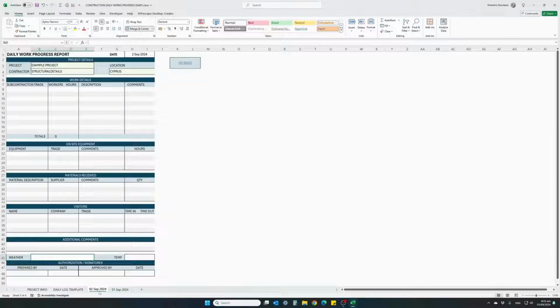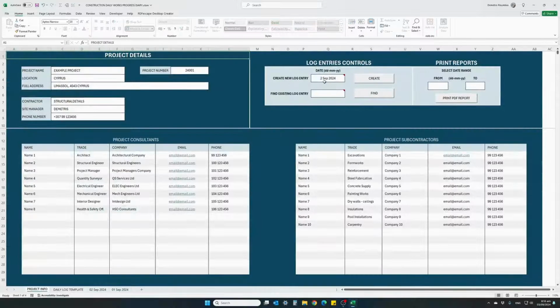A new sheet has been created and placed at the front of all the others, with again an empty template ready to be filled in with the correct project details and date. Go back, let's add a few more. 3rd of September 24, create.